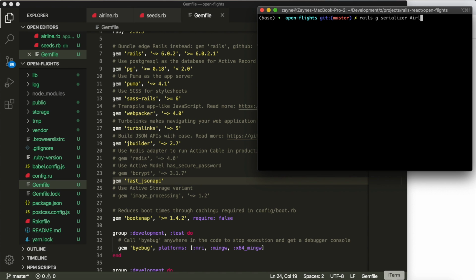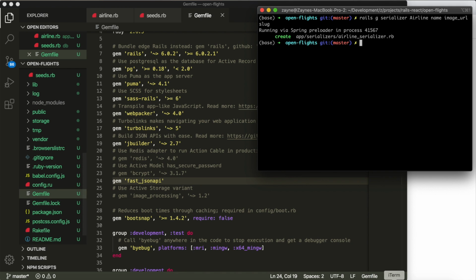And what I want to do is create a new airline serializer. And for that, I want the attributes that we're going to expose in our API to basically be our airline's name, the image URL, and the slug. So we can hit enter on that. And that'll actually spin up a new serializer for us. So what that's going to do is create a new serializers folder inside of our app folder. And then you can see that created an airline serializer in this case.